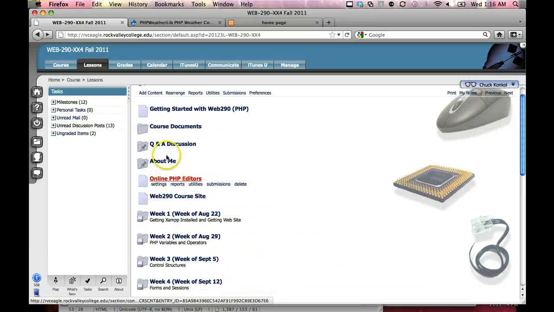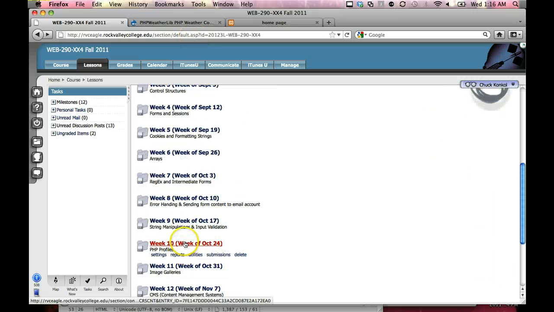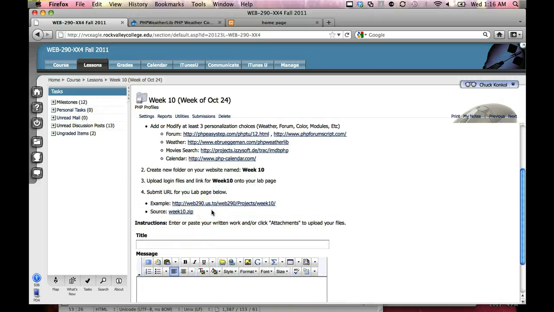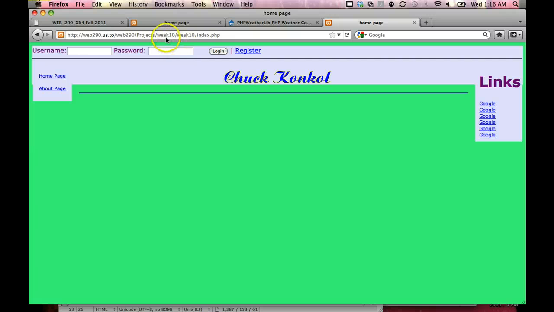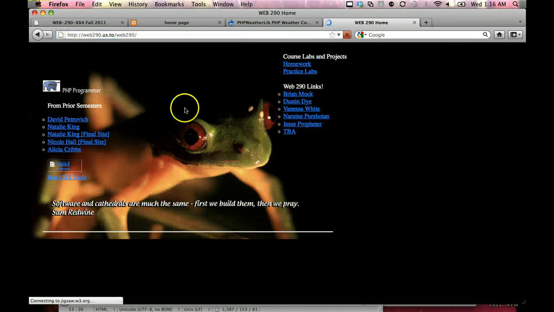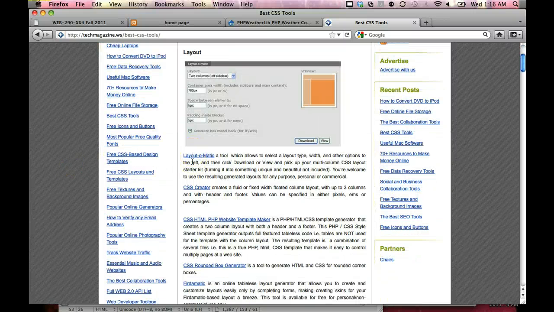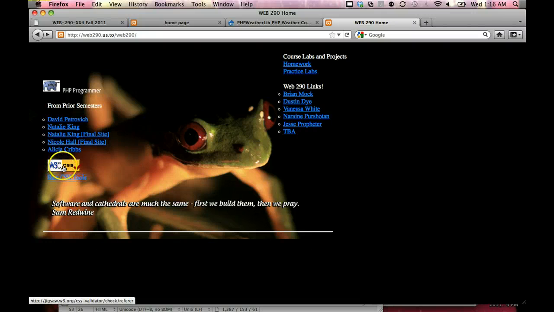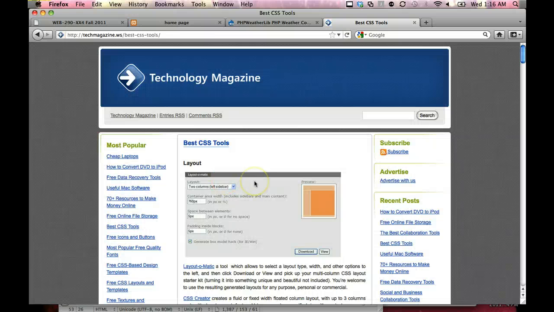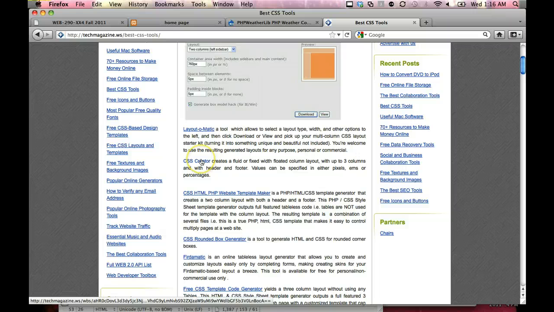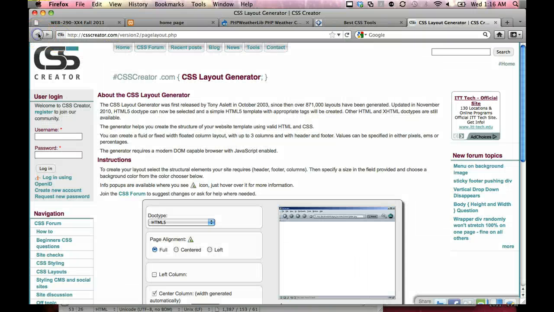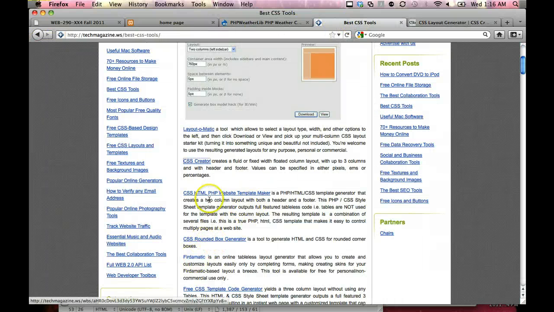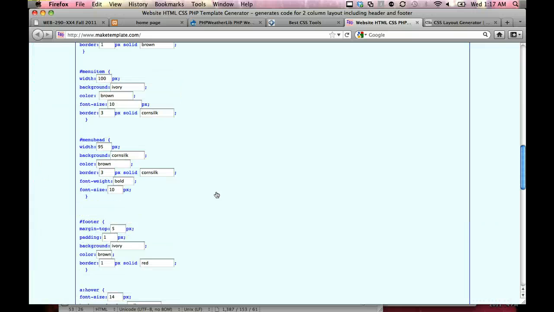I believe I have it on the course site for our site. Let me look here real quick. Let's go there. Here it is. Best CSS tools. And the one we used here, CSS Template Creator, I believe. Yep, this is the one. CSS Template Creator.